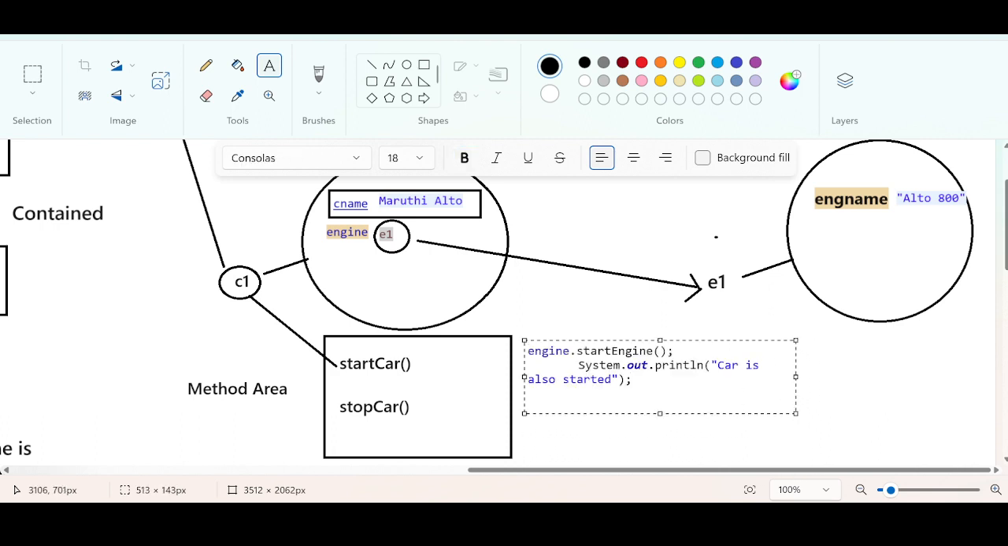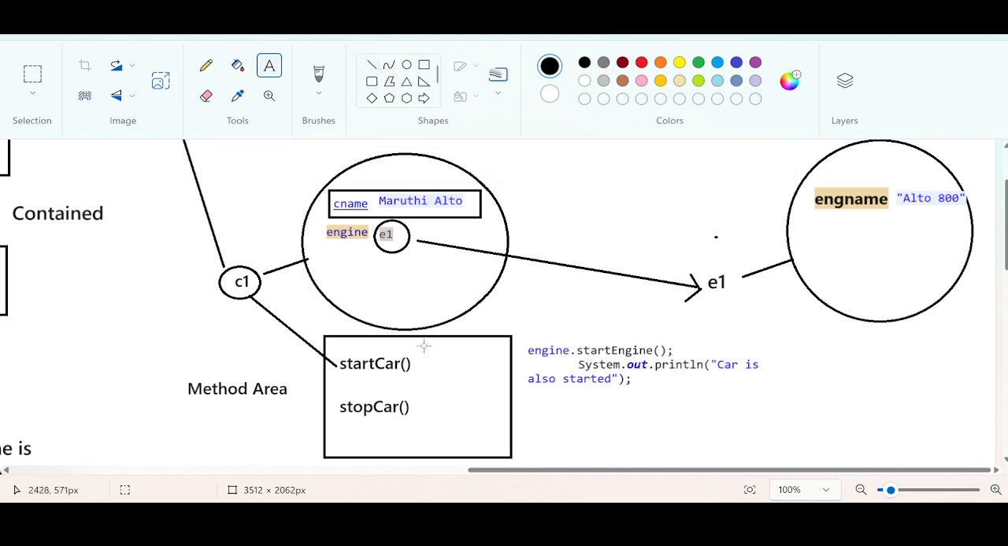Inside the start car we have this many lines. I mean, this many instructions need to be executed. Right? What is the first instruction? Engine dot what? Start engine. Okay. Internally, this is depending upon the engine class.